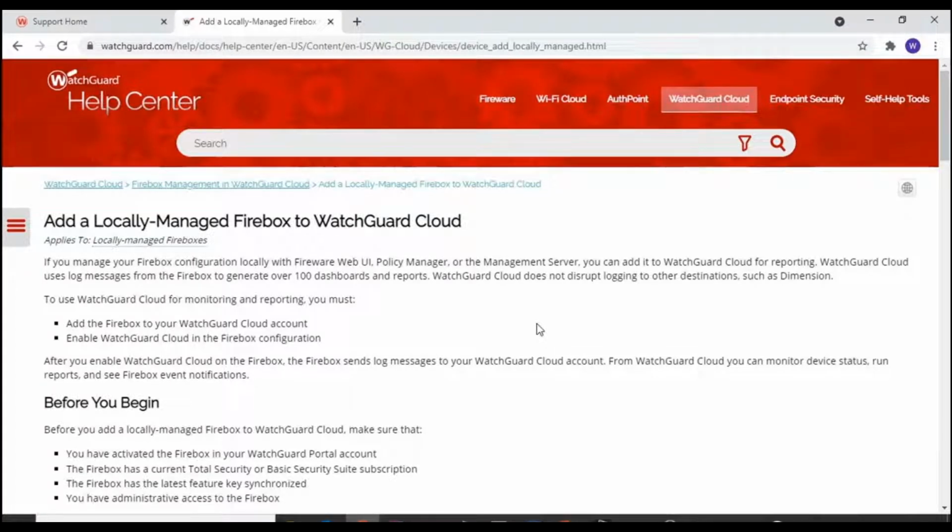So one of the important things definitely is to have access to the Help Center. I just wanted to point this out. So the steps for adding the device so that it can be seen by WatchGuard Cloud, so we have the visibility in the cloud, are available under Firebox Management in WatchGuard Cloud. And then we have something called Add Locally Managed Firebox to WatchGuard Cloud.